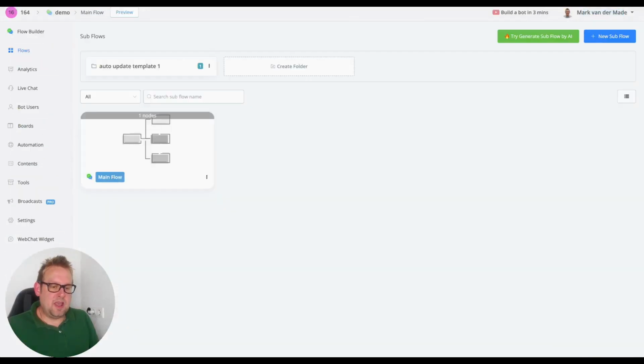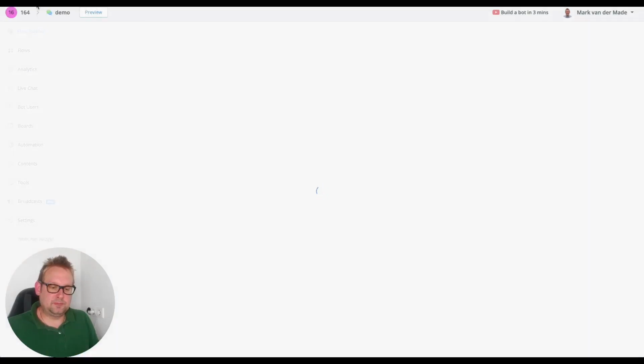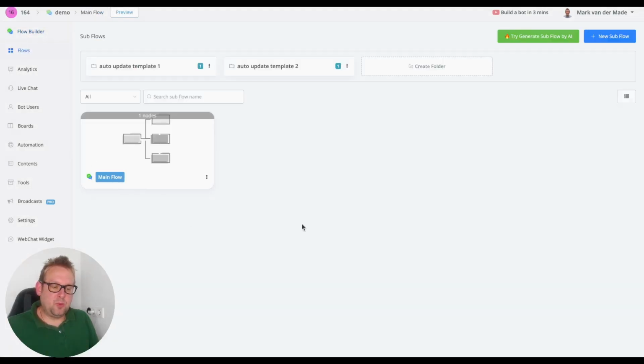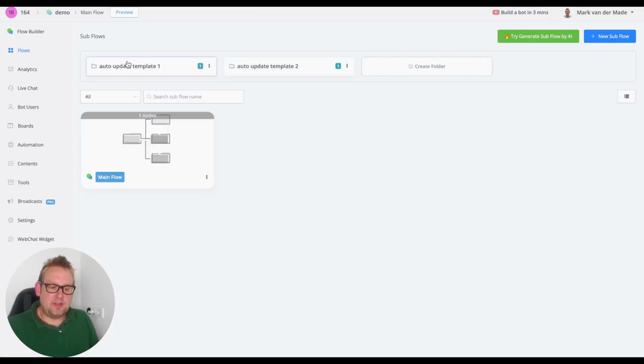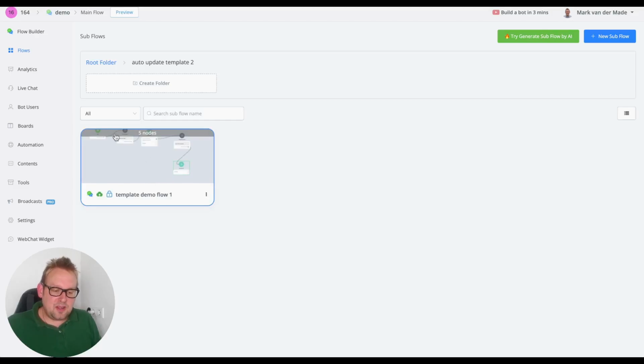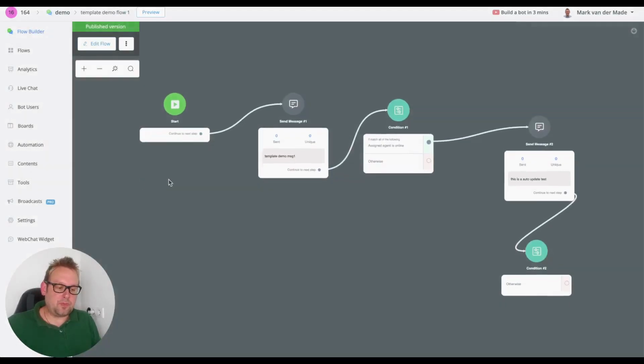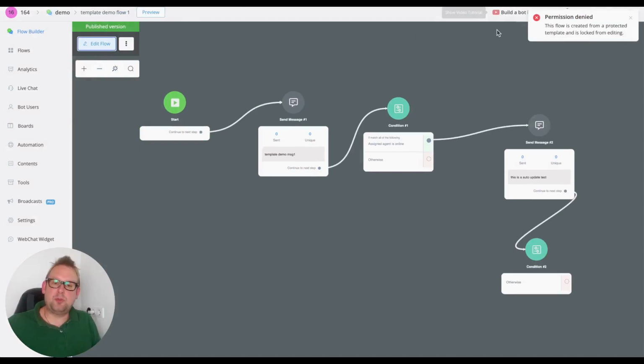view templates. And if we go towards the initial chatbot again, if we refresh, you will now see that instead of just a single flow that we have now, the auto update will also install the first flow that you deleted. So just in case you delete any flows, basically this allows you to, as soon as a template changes, install all the deleted flows as well. It will create a separate folder, as you can see here, auto update template folder 2, and here you will have the demo flow again, which of course is protected, so you will not be able to edit it.